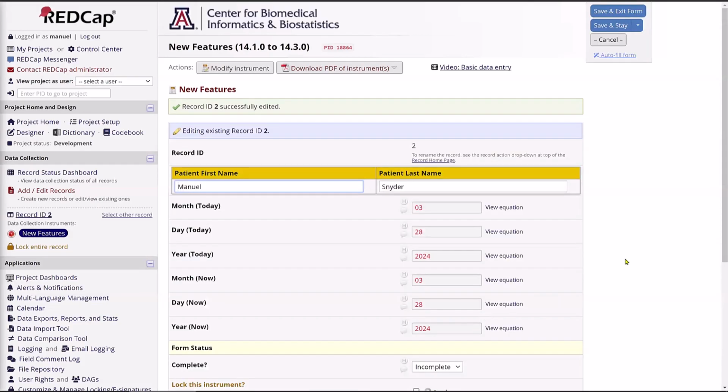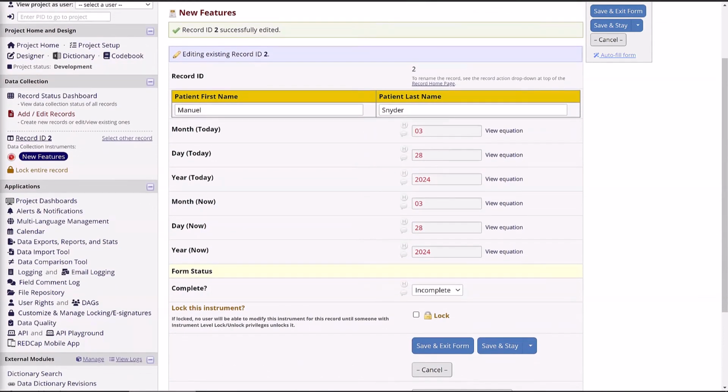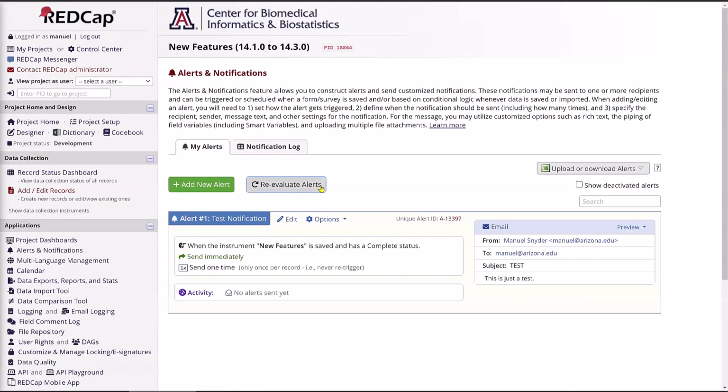So the last thing that I want to talk about is a new feature in the alerts and notifications, which is a test run option. It allows you to send out a test alert that doesn't actually go anywhere. And I don't know if you guys have a lot of experience with the notifications or the alerts.